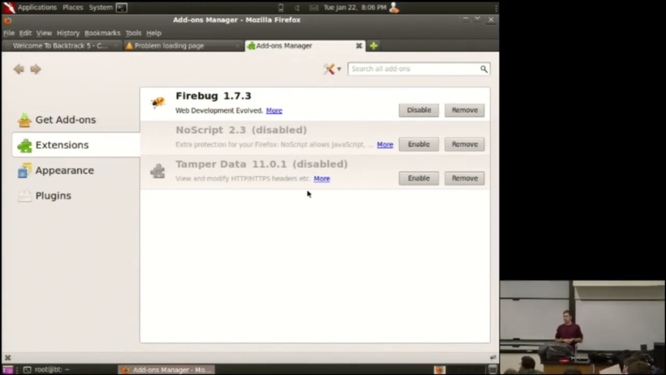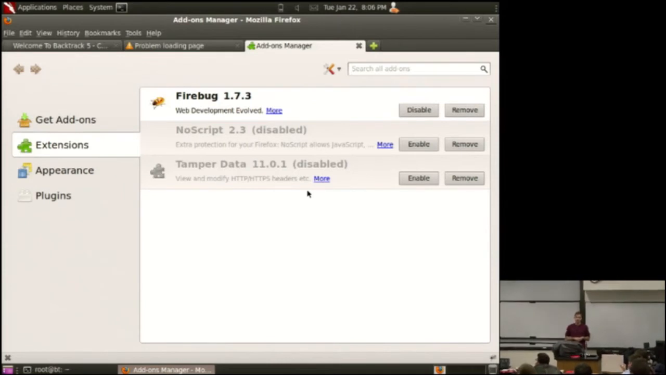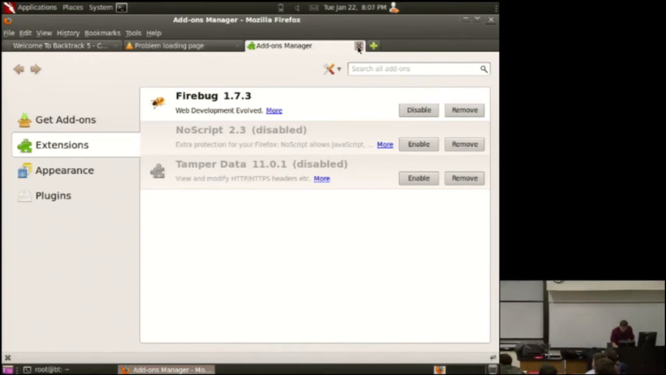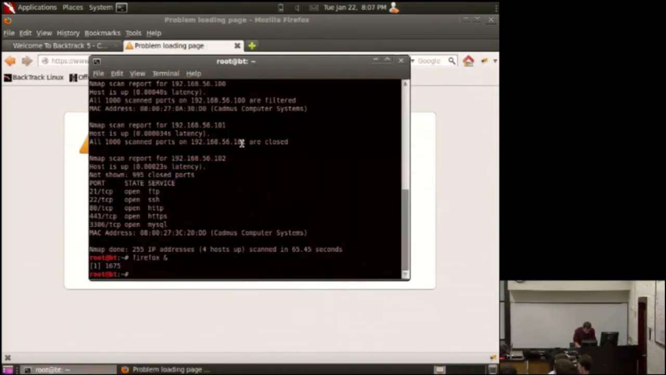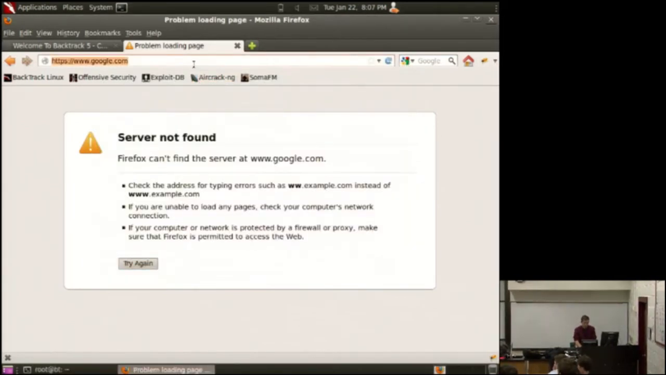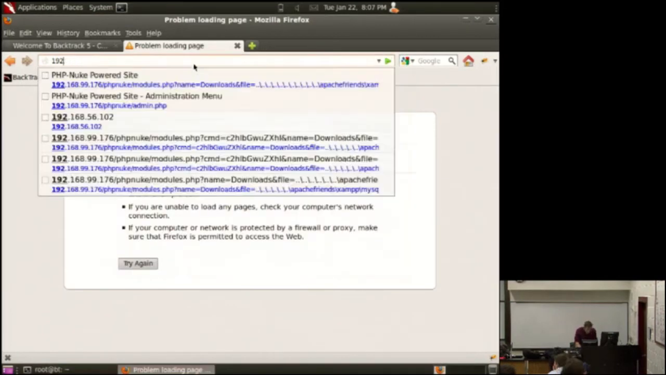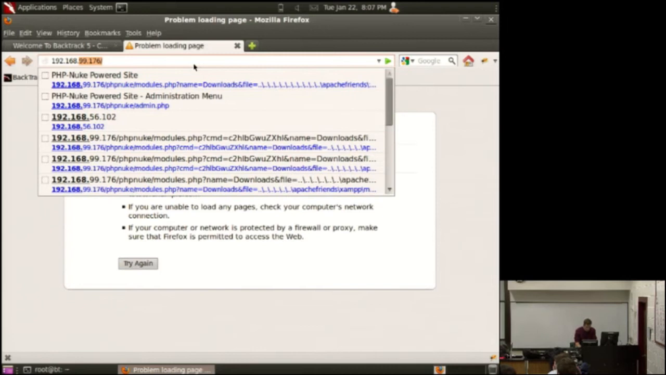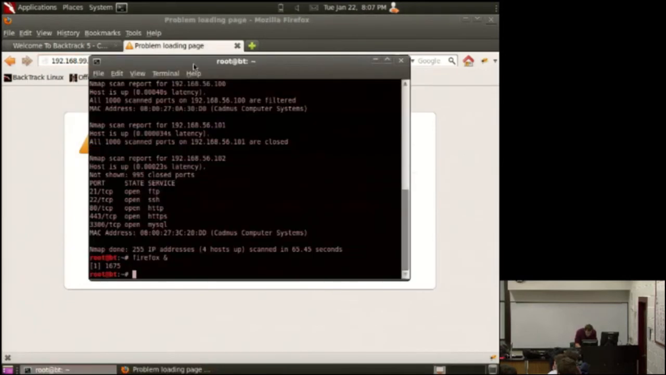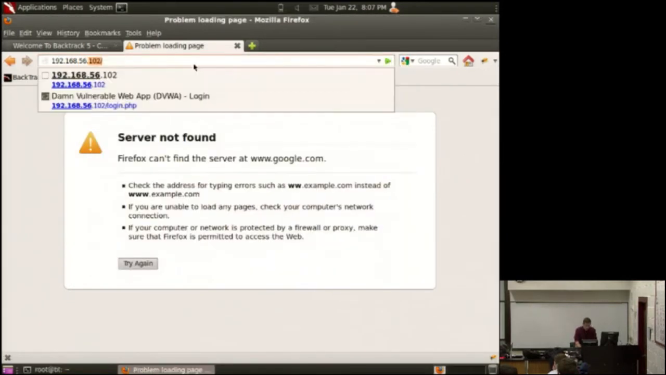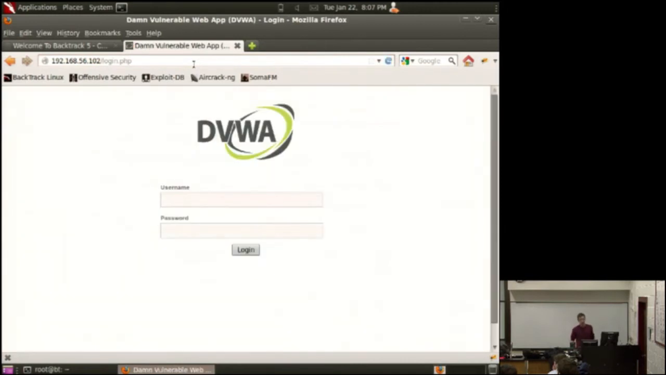Yes? I could just add an exception. I'm going to go ahead and disable NoScript for the purposes of this demonstration. Okay, so we come back here. We look at the IP address that we want to hit. Okay, and we have a login page.